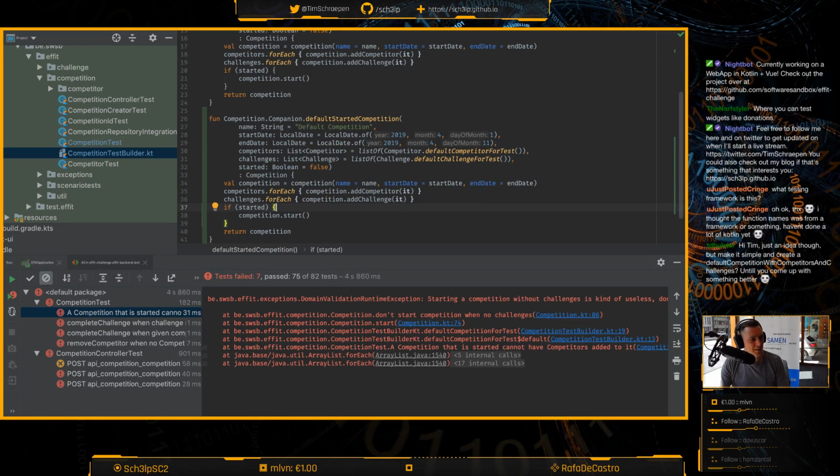Item 8 days. Oh man, long time no see. Just an idea though, but make it simple and create a default competitor with competitors and challenges until you come up with something better.